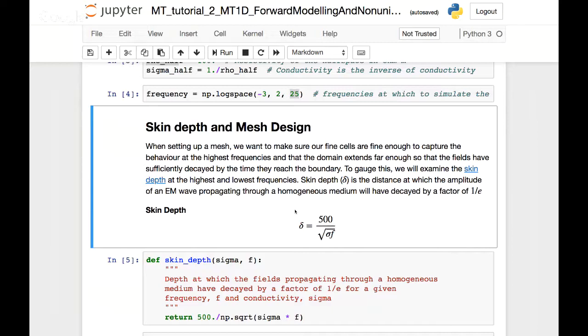How big does our mesh need to be? Depending on our target area of interest, because it is MT data, in principle, we can go all the way downwards. But okay, what are the things that we've set? At this point, we know our model, and we know the frequencies.